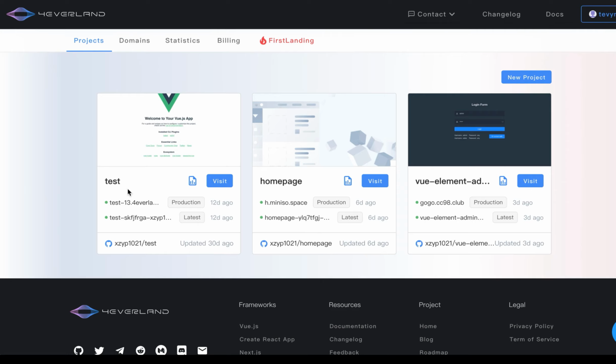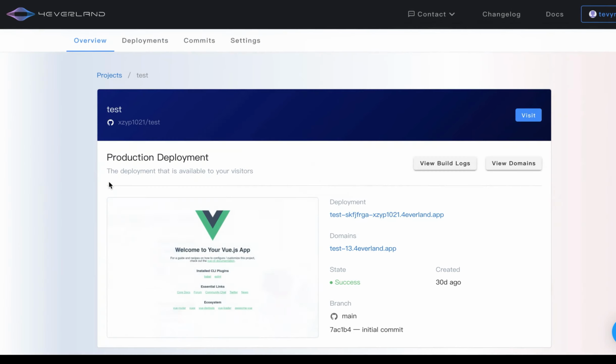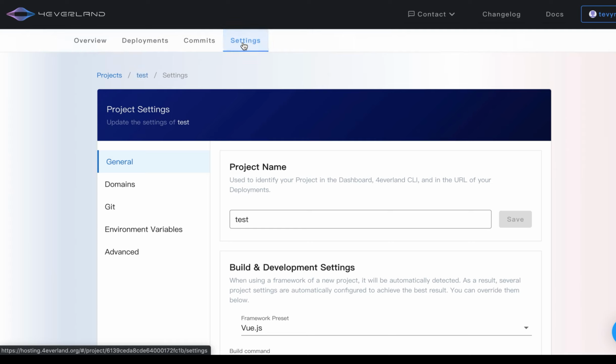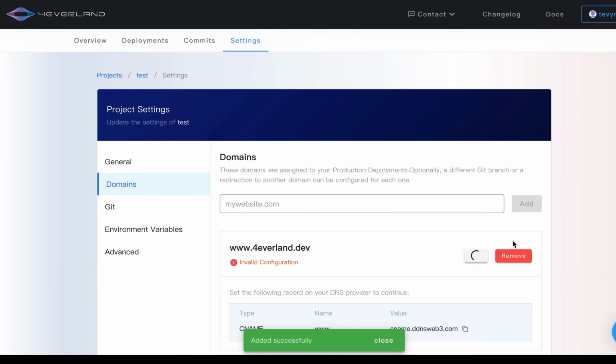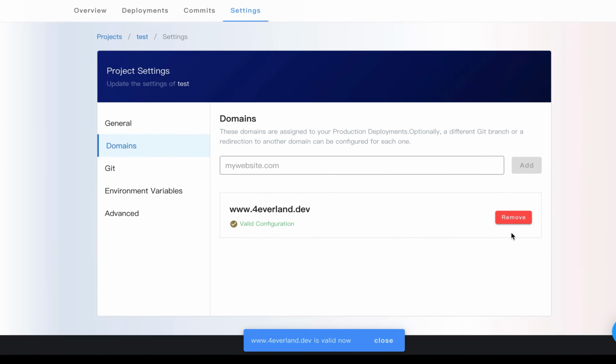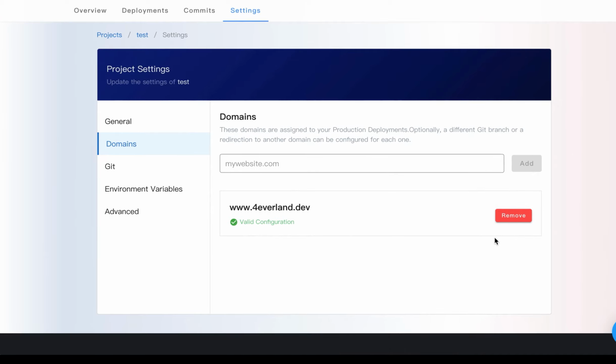For this, you need to first choose the project you would like to add in the project panel. Then on the top right hand corner, click on settings, then click domains. Enter your domain address and click add. Wait for a couple of seconds, then the green tick will appear, which means you have added your domain to your project. And you're done.